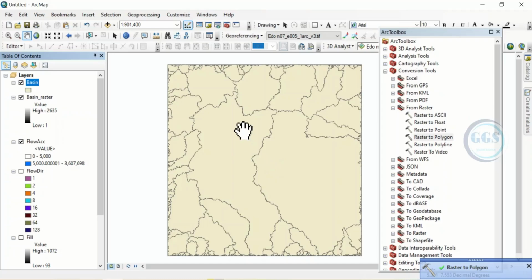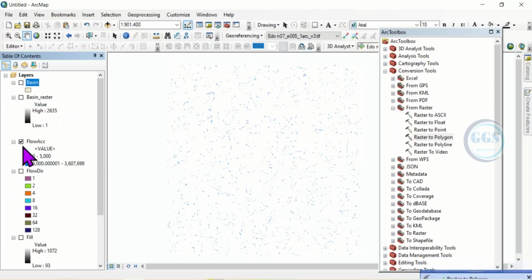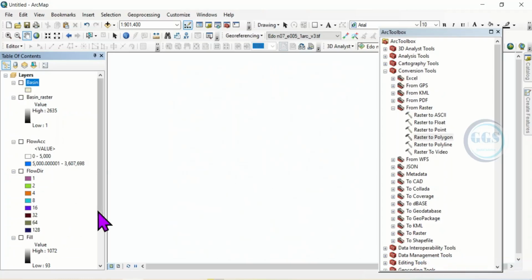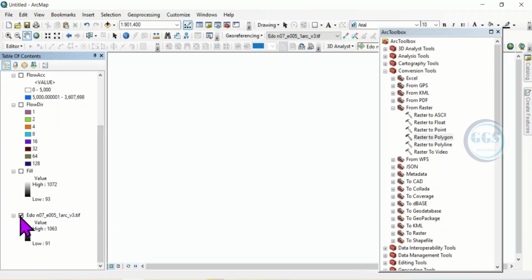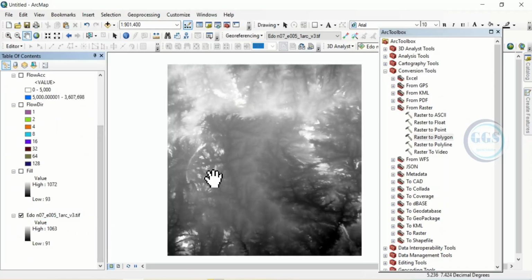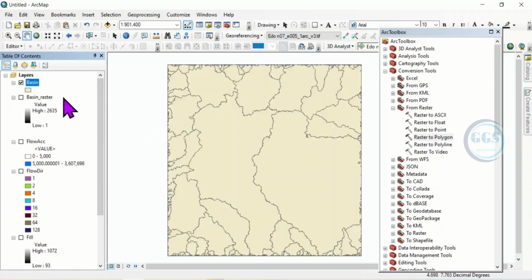Yes, it has converted them to polygon. And if I uncheck this, and then let me check our initial theme. Recall that our interest was this area. Now that I've converted it to polygon, if I check it, you can see the particular basin that covers that area. So what I can do is to extract the basin that covers my study area or area of interest.